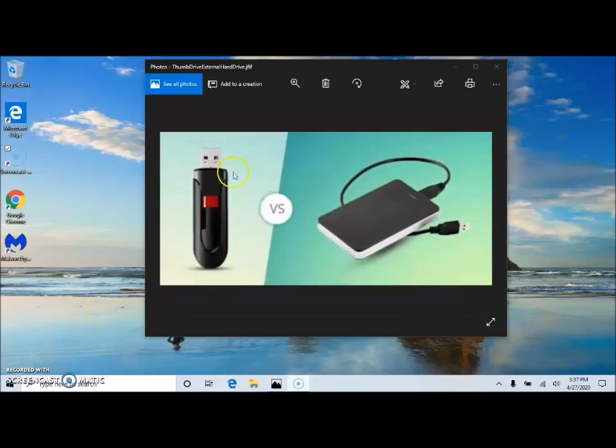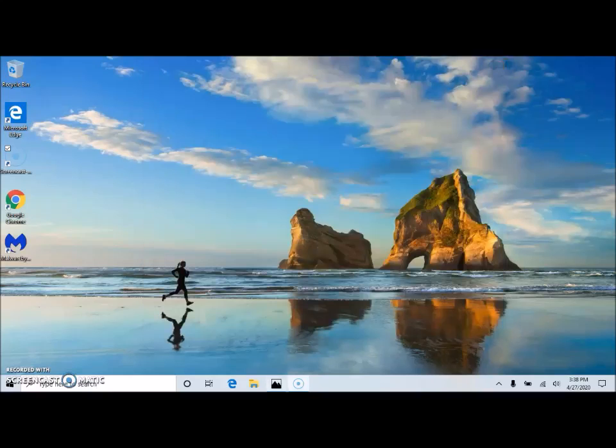On this picture, on the left is a thumb drive, and on the right is an external hard drive. Both of them are great. The main difference is the thumb drive is a little smaller. It usually holds less data. The external hard drive is portable too, but you can't put that in any pocket to carry around with you as easily, and usually they are bigger in size, so that means they hold more files. So now let's go over how to do that.